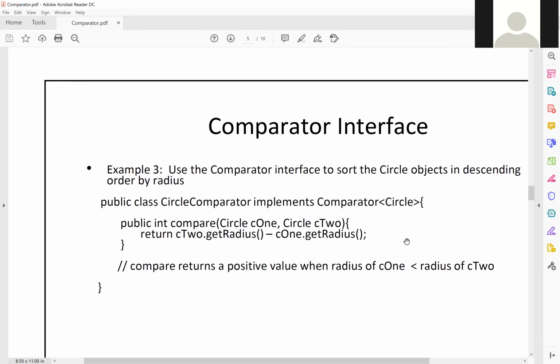Okay, so in this case, C1 is the first parameter and C2 is the second. We're taking the difference of their radius. But notice we're doing C2.getRadius minus C1.getRadius. And that's positive when the radius of C1 is less than the radius of C2. You subtract a smaller number from a larger number, you get a positive value. So that's positive when C1 has the smaller radius. So compare(C1, C2) is greater than 0 when C1 has the smaller radius.